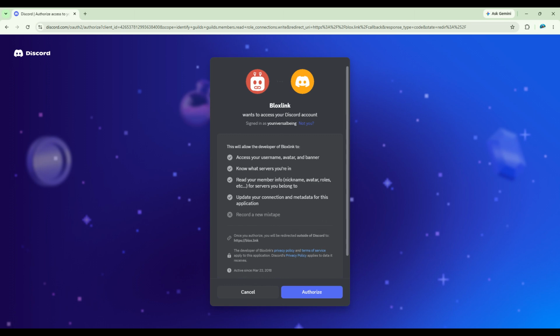After selecting your server, Bloxlink will show you the permissions it needs in order to function properly. Take a moment to review those permissions carefully. These permissions are important because they allow Bloxlink to verify users, assign roles, and handle the setup process inside your server. Once you're ready, click Authorize. If Discord asks you to complete a CAPTCHA, go ahead and finish that verification so the bot can be added successfully. After the bot is added to your server, the next step is to begin configuring it.